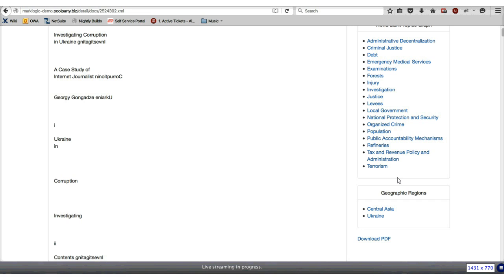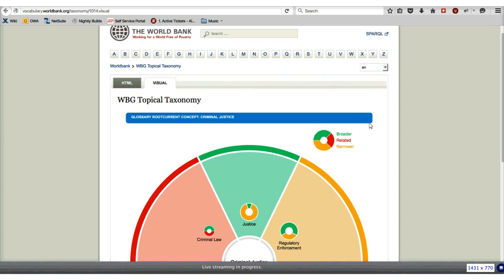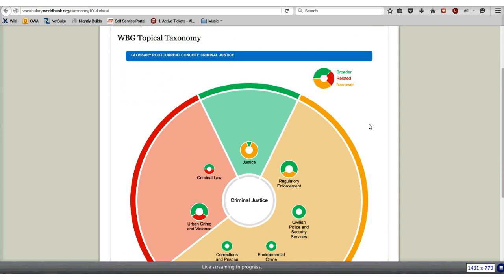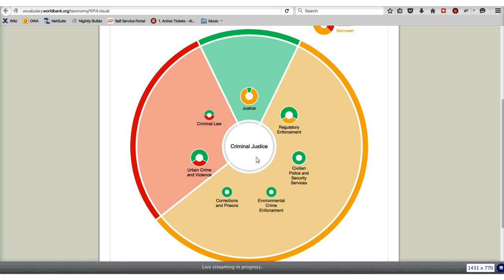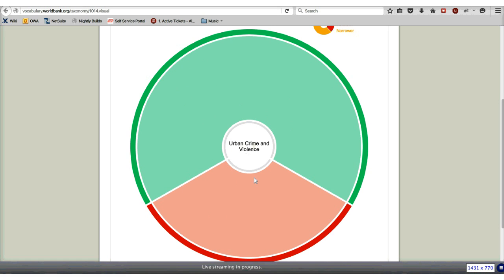And each of these is now connected to linked open data. And that could help me to familiarize myself with these areas in preparation for my interview. So, for example, I can click on criminal justice, and this is linking over to the World Bank website. And I can navigate a graph of topics related to criminal justice, such as justice at a more broad level or, more narrowly, regulatory enforcement, urban crime and violence. And I could click on one of these related topics and just get a sense of what's in the neighborhood of what I'm looking for.